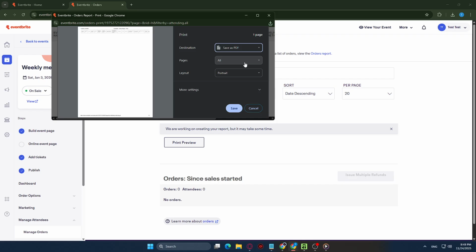Before closing, quickly open the saved file to confirm everything exported correctly and that the columns and formatting look right. If anything's missing, return to Manage Orders, adjust your filters or file type, and try exporting again. Keep in mind that access to these tools may depend on your account permissions, and the interface can change slightly over time. And that's it.